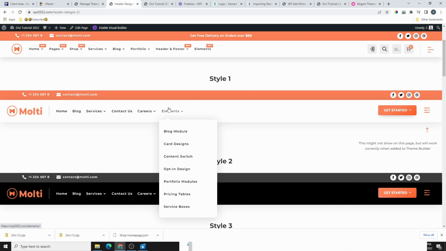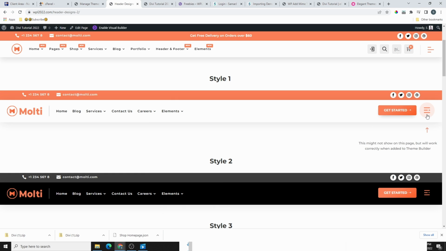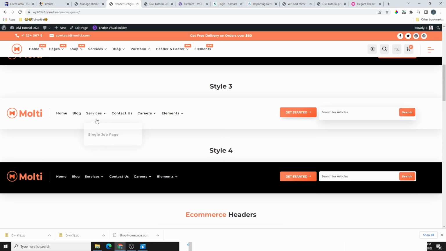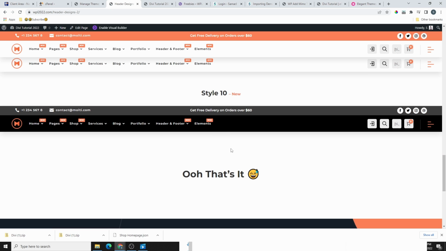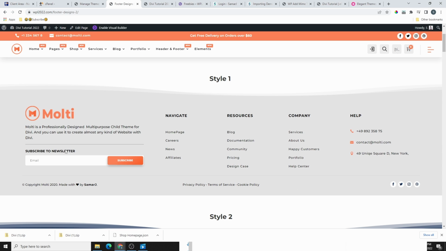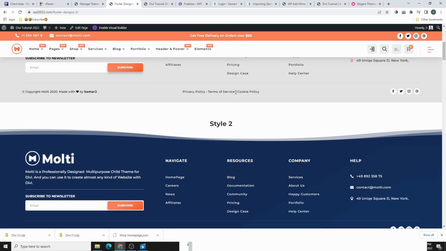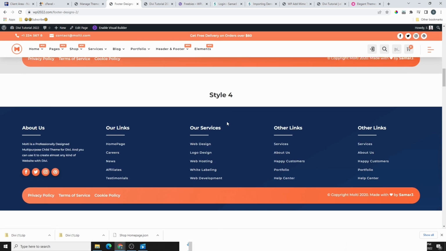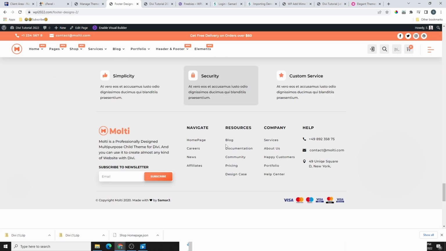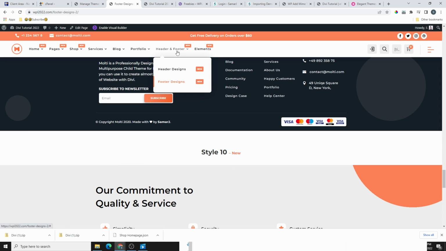You can actually use style number 1, I think that is what we're actually using. You can use style number 1, number 2, number 3. We have 10 different header designs to choose from. And then if you also go here and click on the footer designs, you can see we have style number 1, number 2, number 3, number 4. We also have 10 footer designs to choose from, right? So you can pretty much choose any of these templates. I will show you how to do that later on in this video.